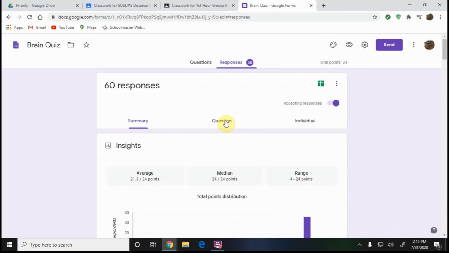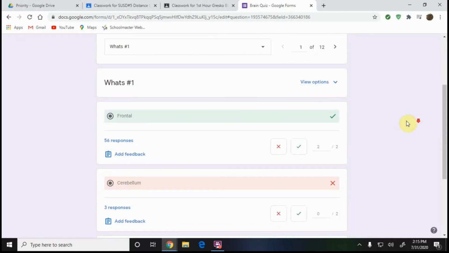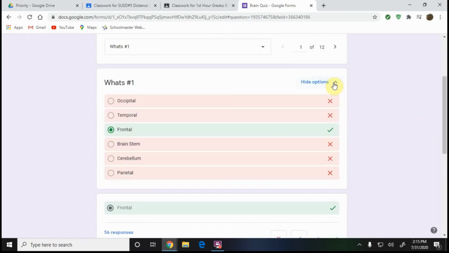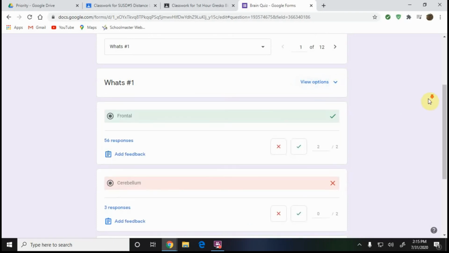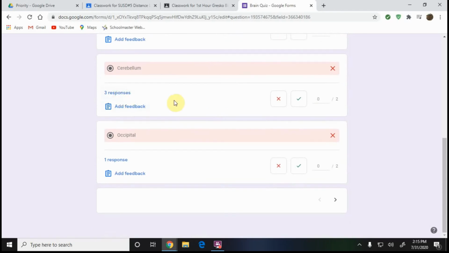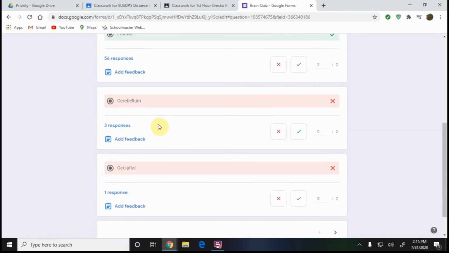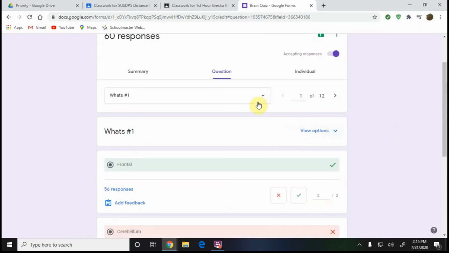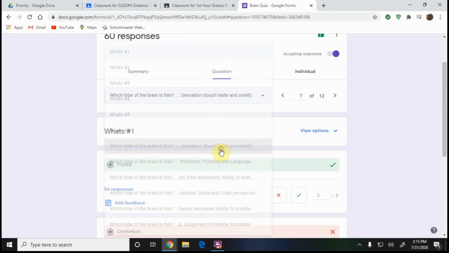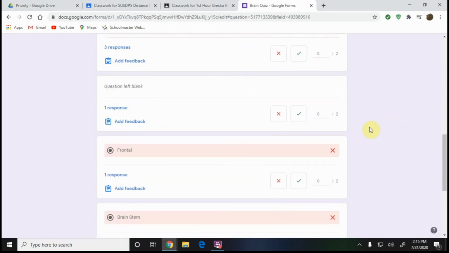If I want to, I can click on the actual question itself. This is the question, and you have some options here. It shows you all the ones that they could pick from and which one was correct: 56 responses, 3 responses, and 1 response. That tells me one student and 3 students here were very confused. So it's the same breakdown as before. It just gives it to you question by question instead of all at once, just a little different way to look at the feedback.